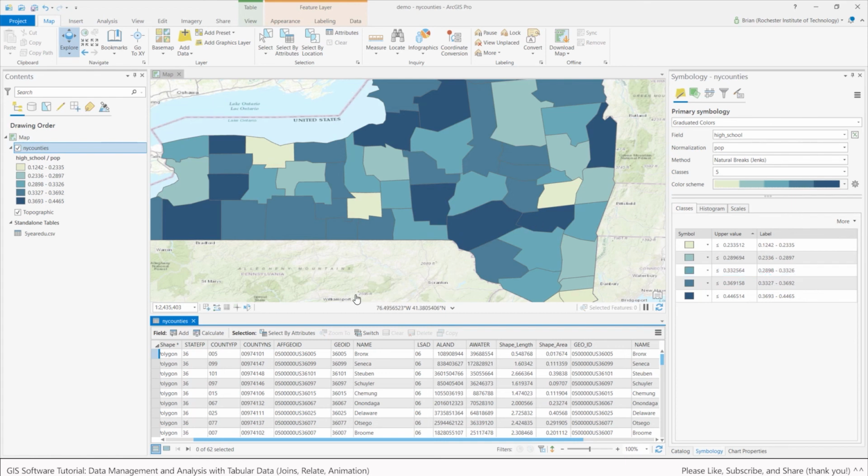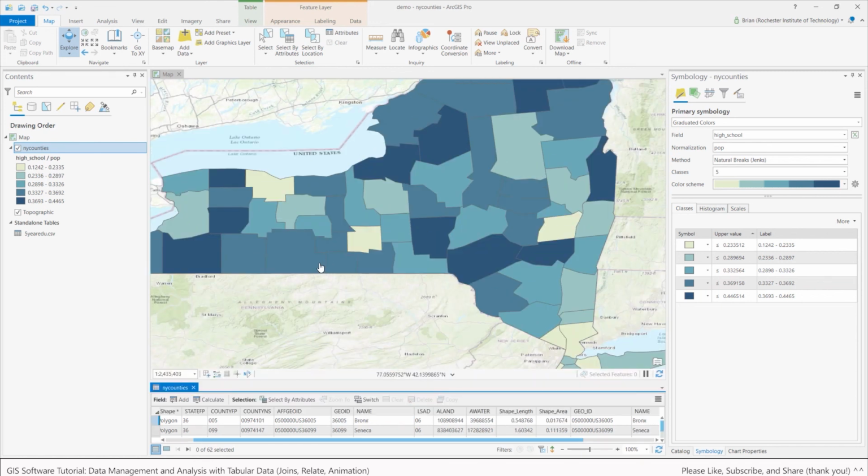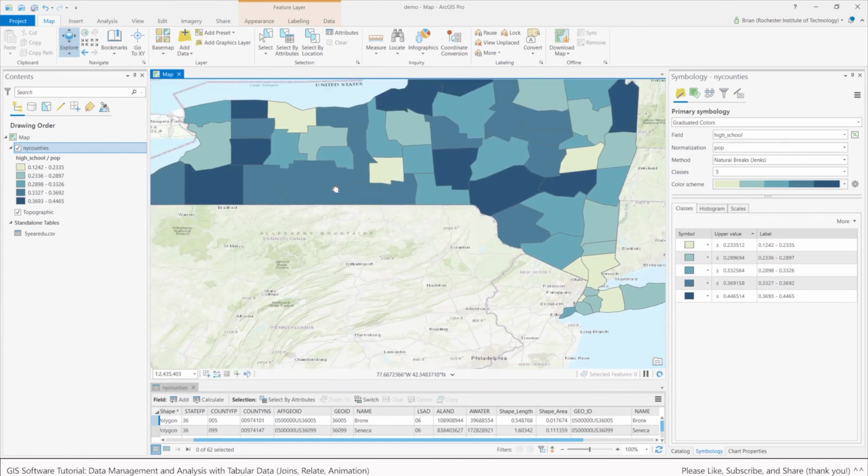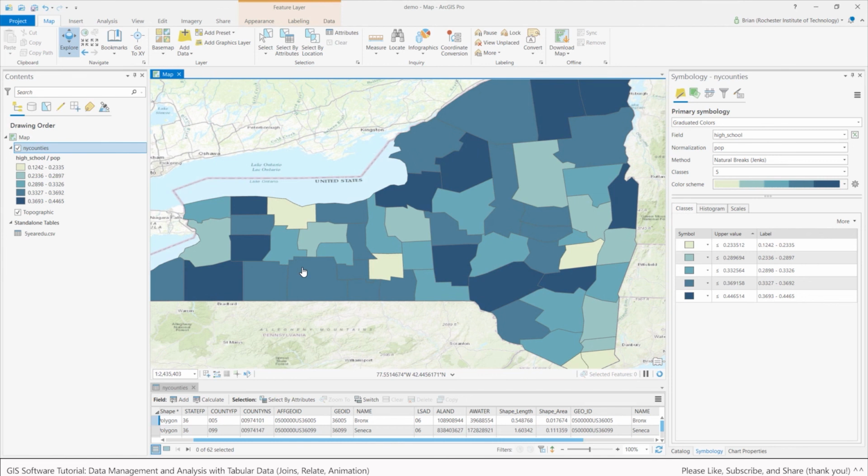And if you're not familiar with New York State, for example, I live here. This is Monroe County, where it has a lower percentage of high school population compared to other urban centers. New York City is down here and so forth. And so this will be like our visual indicator of education levels.